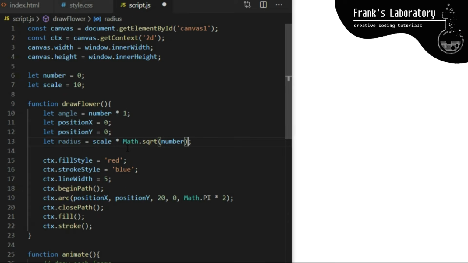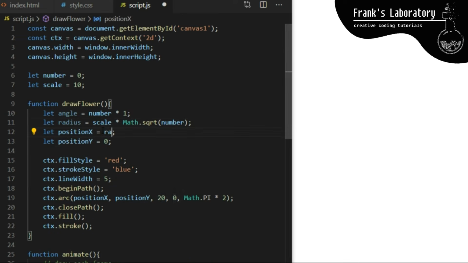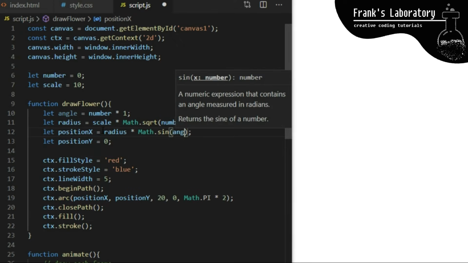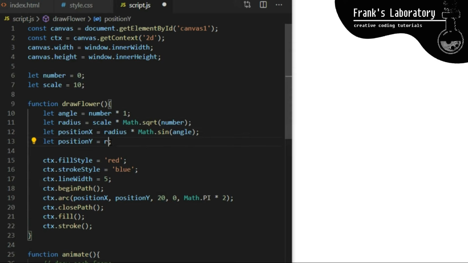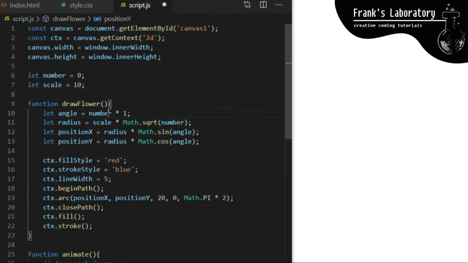I cut position x and position y variables and I paste them here. They need to come after the radius, because we need radius to already be calculated, so we can calculate current x and y position for the particle. Position x will be radius times Math.sin, and I pass it angle like we did before. And position y will be radius times Math.cos, and I pass it angle as well. I want position x and position y to map values along a growing circular path.